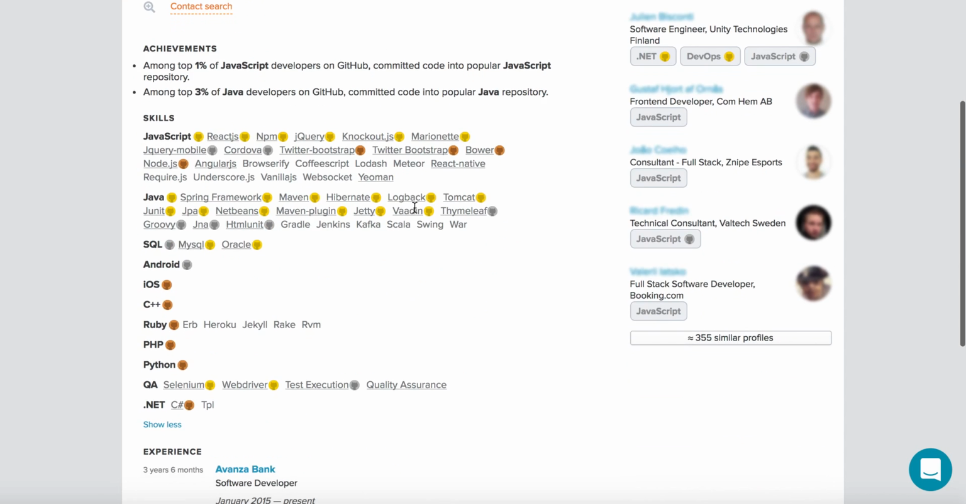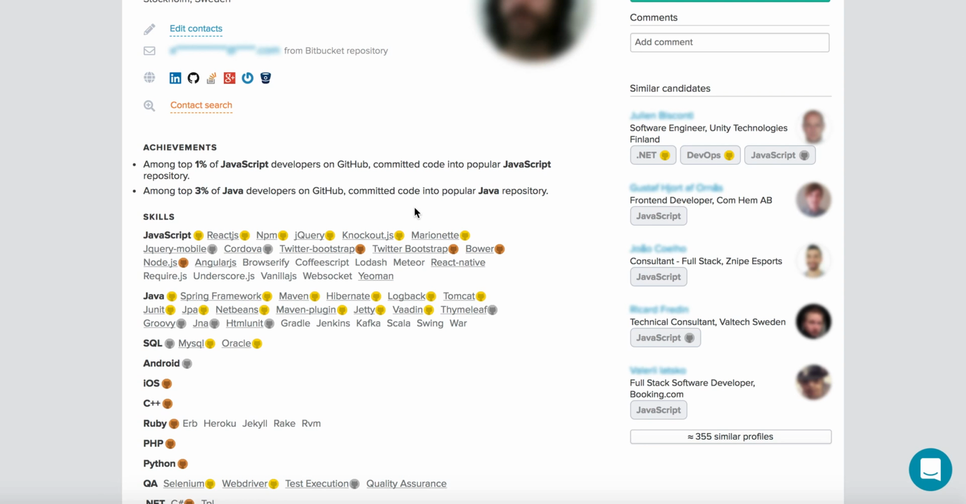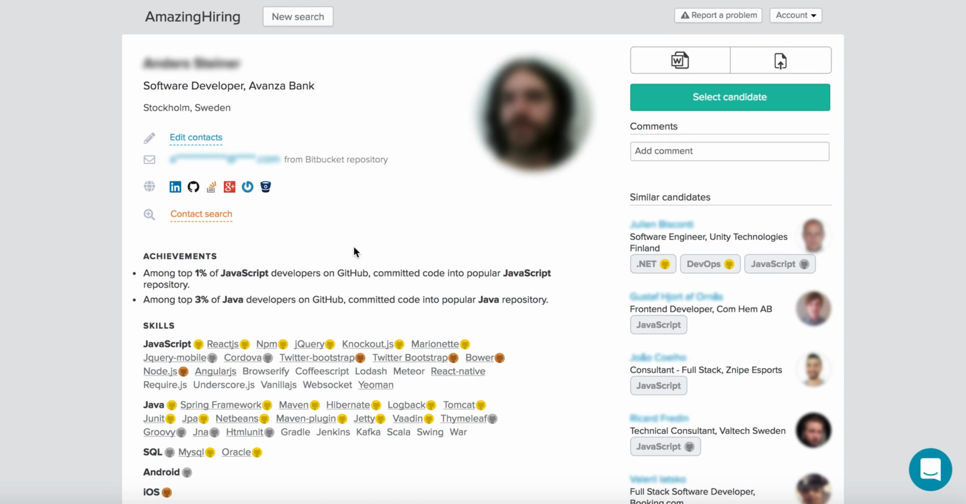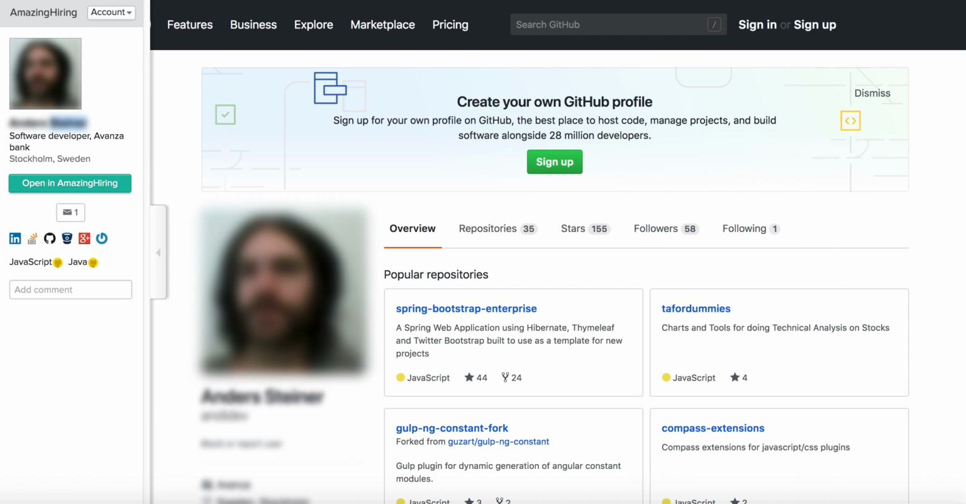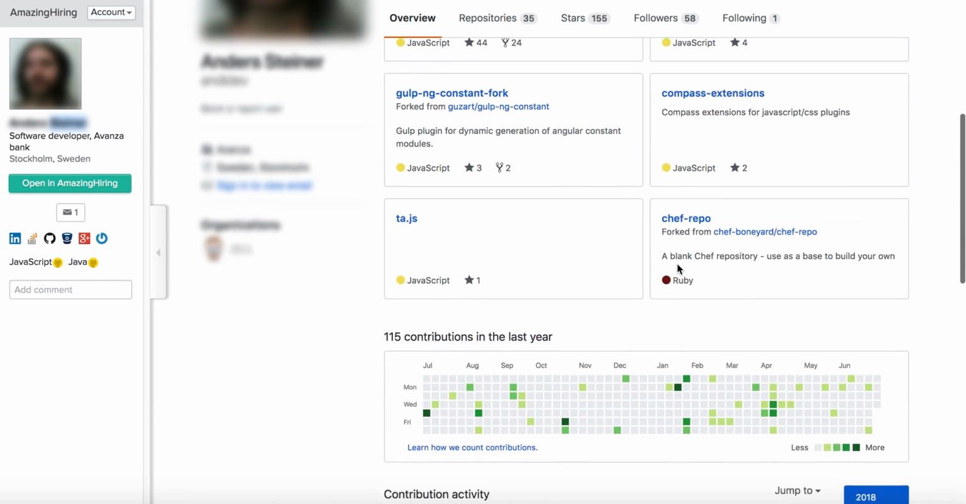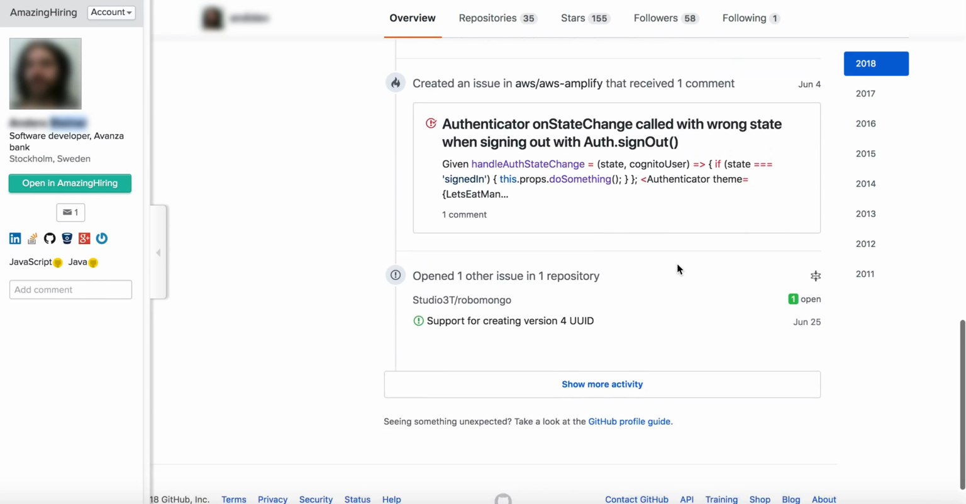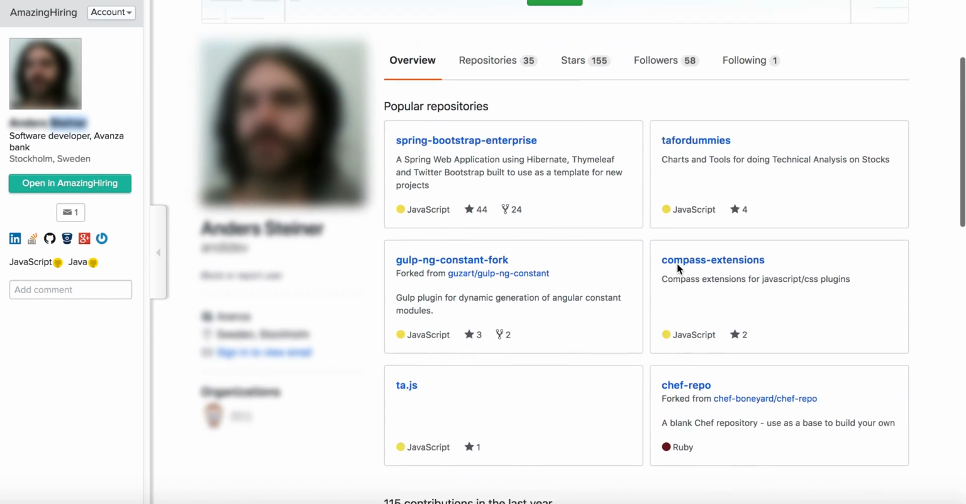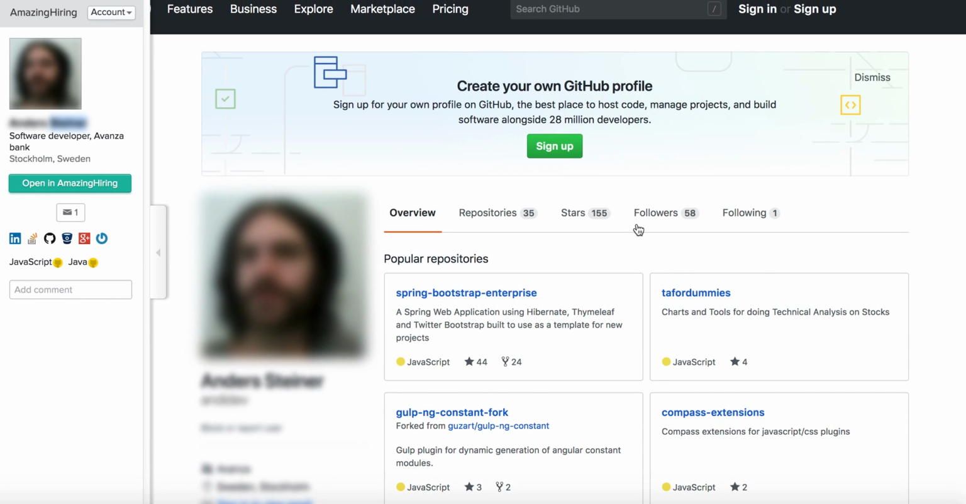Well, now I have enough information to make the outreach as personalized as I want, and I would probably write in the first email that I have his contact from a repository and that his Java and JavaScript projects are really impressive. I could jump to his GitHub to go deeper into details of his projects and to check what he is working on right now.